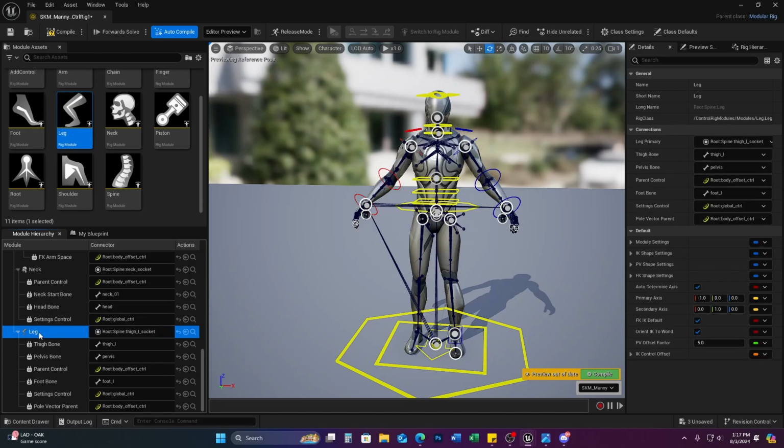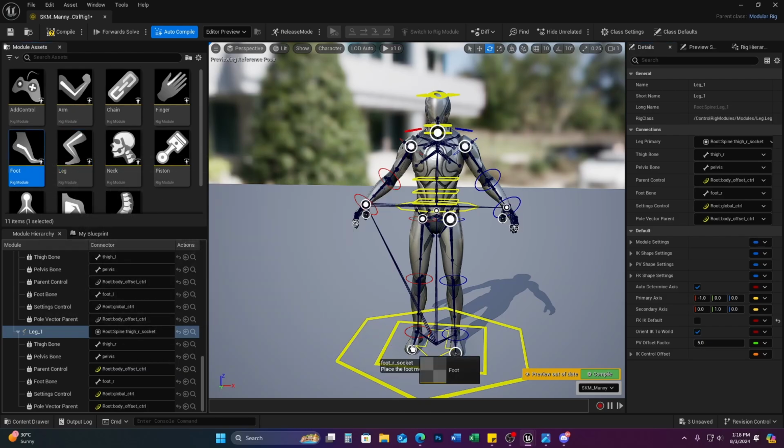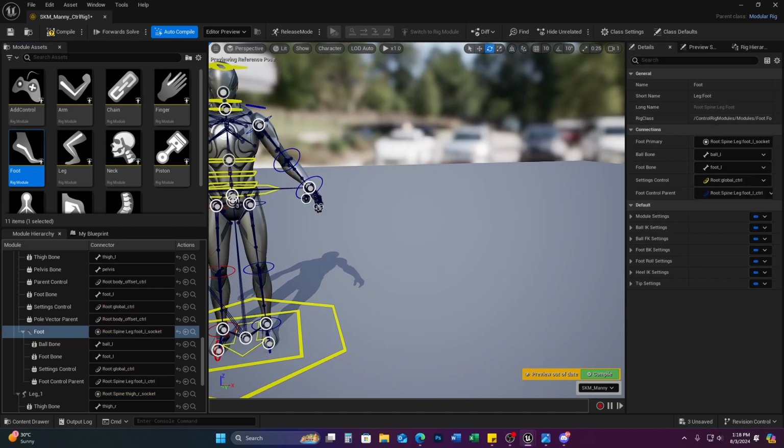Select the leg control. FK-IK default. Switch it off. This one, leg, drop it in there. Does the same thing. Search for leg 1, FK-IK, switch it off, so it goes to the FK mode. Foot, let's go and find the foot, drop it on the foot.